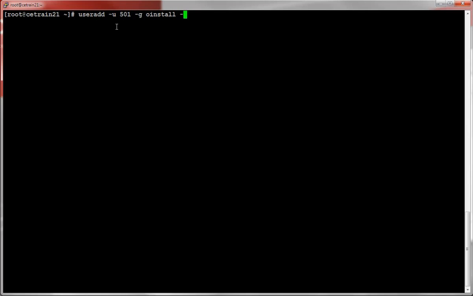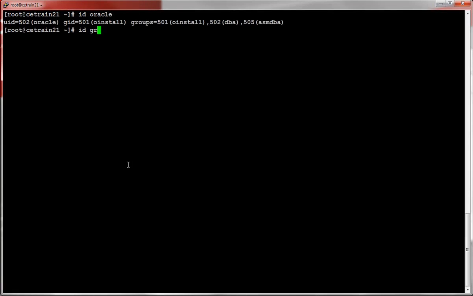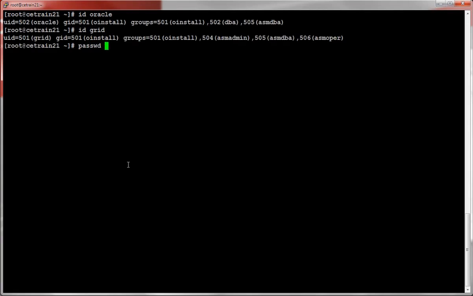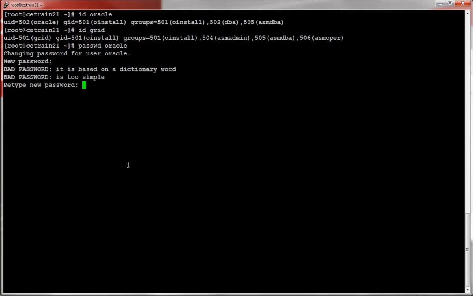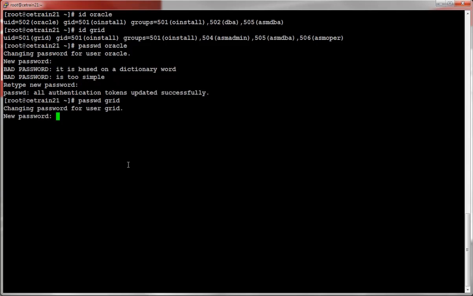Let's go ahead and create our users and assign them to the appropriate groups. So the first user we'll create is user ID 501, which is the grid user. Primary group oinstall, secondary groups asmadmin, asmdba, and asmoper. And user ID 502, the oracle user, primary group oinstall, secondary groups asmdba and dba. Now we will validate that we properly created our users with the id command, and we'll reset our passwords for those users. We'll repeat this on all cluster nodes, making sure that we use the same user ID and group ID on each of the nodes in the cluster.